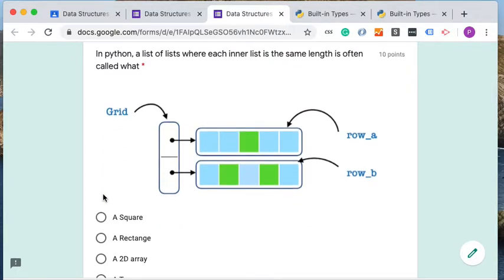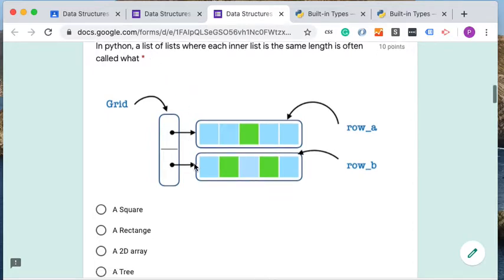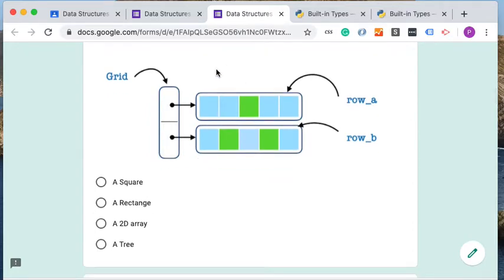In Python, a list of lists where each inner list is the same length is often called a, so it's a list of lists, and this looks like what are the answers? A square, a rectangle. Well, that's sort of the shape of it, but a 2D array. And we haven't dealt with trees yet.